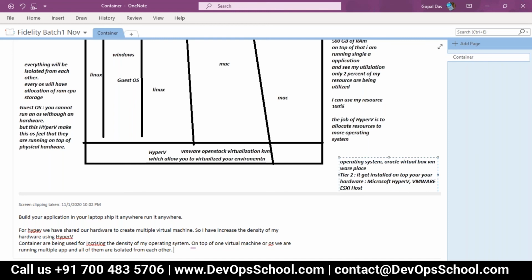All of you understand now? Means huge difference. When I say huge difference, I mean the architectural difference you need to make. Clear?